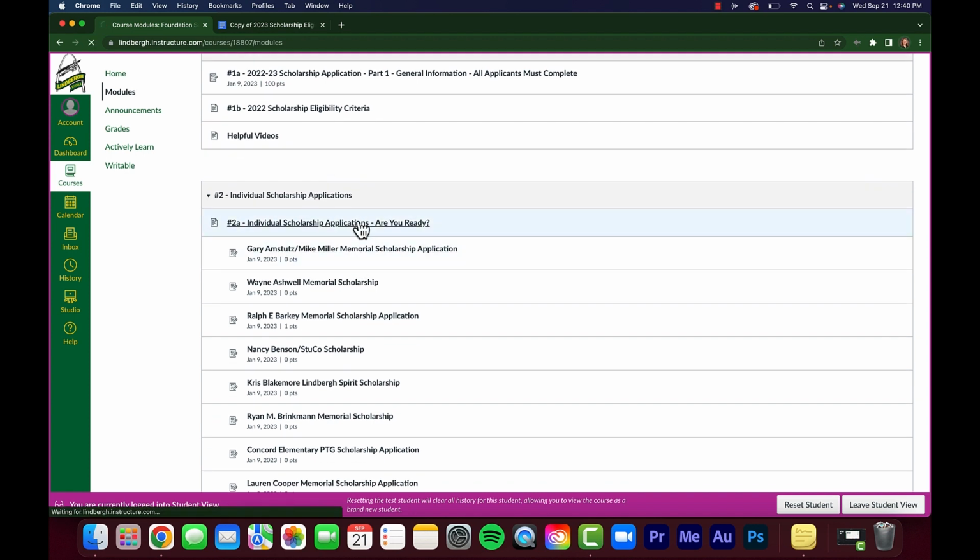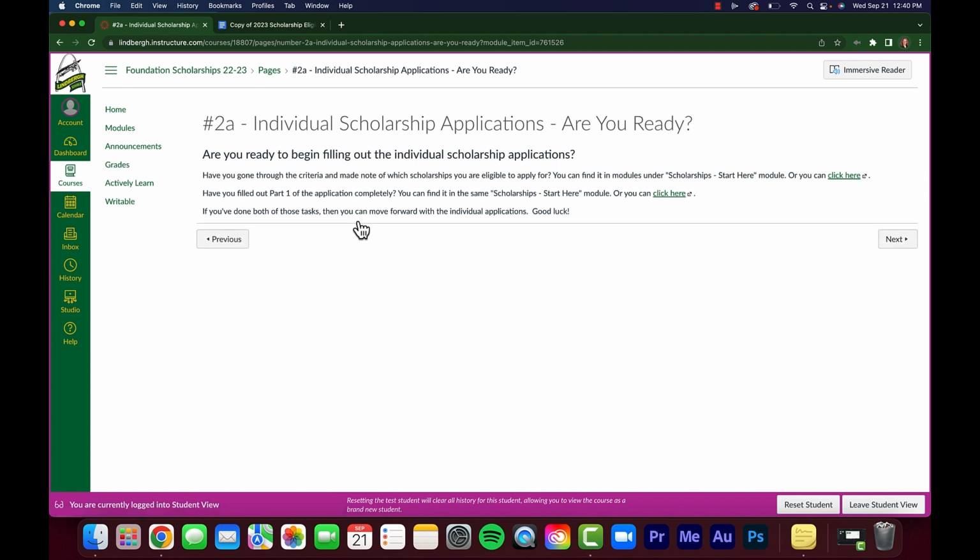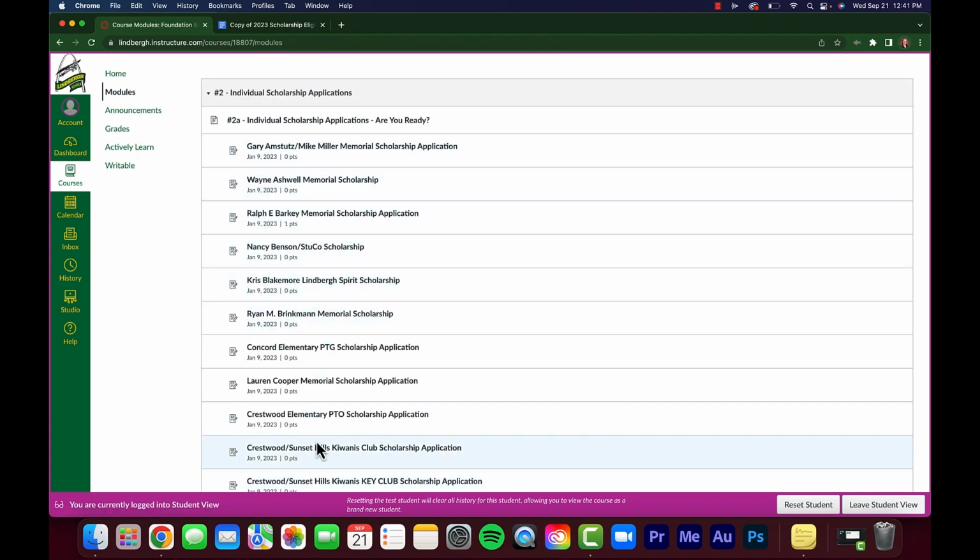While you're in number 2, you can click on 2A where it says, are you ready? Again, it's going to remind you, have you gone through the criteria and made note of which scholarships you're eligible for? That was what I just showed you. And then have you filled out part 1 of the application completely? That was the very first piece that we did. And here's another link to jump to it if you haven't gotten to those. Then you're going to begin and you're going to click, say you want to apply for the Gary Amstutz Mike Miller Memorial Scholarship.